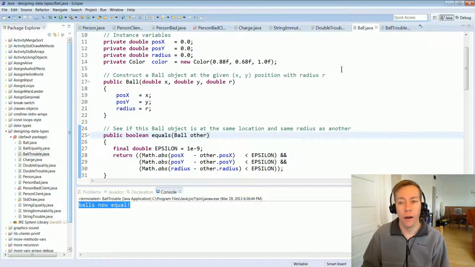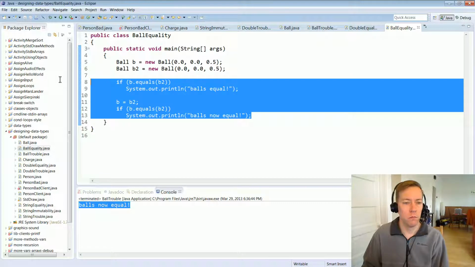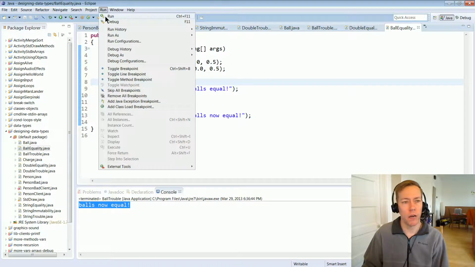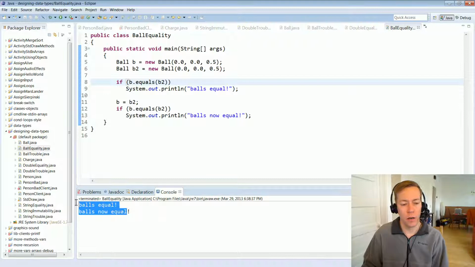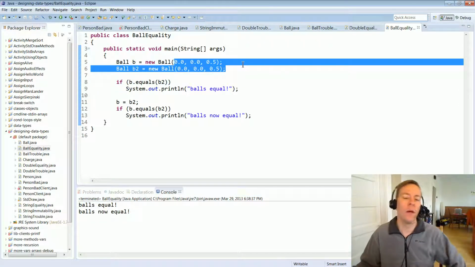So, if we look at here, the difference is just I'm calling b dot equals on the other guy. So it's not as simple as doing b equals equals b2, but this will actually produce the desired behavior, or in a world where I consider them equal as long as the location and radius are the same, then that's the correct behavior.